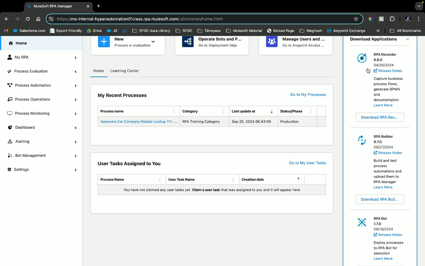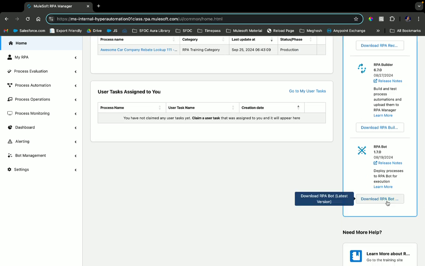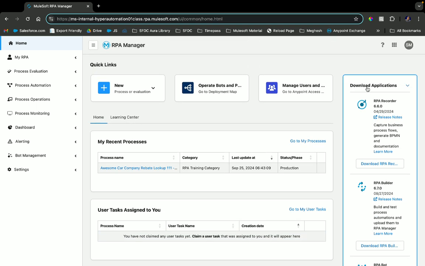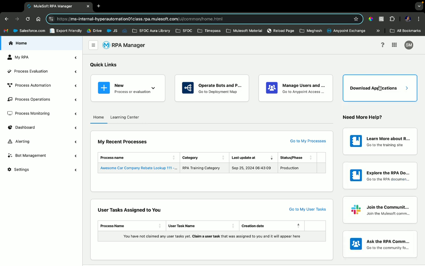Now all of these applications that you see can only be downloaded and used on your Windows machine. It won't work on your Mac. Now, this is all about your download. And now, I want to automate a business process, right?